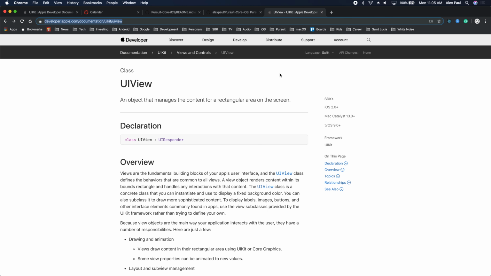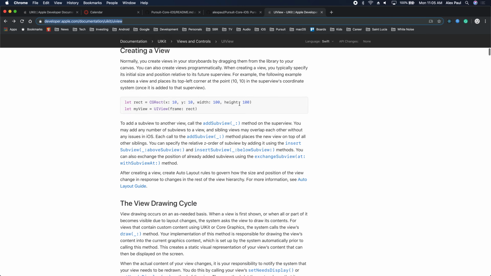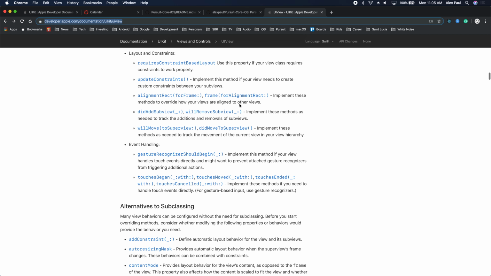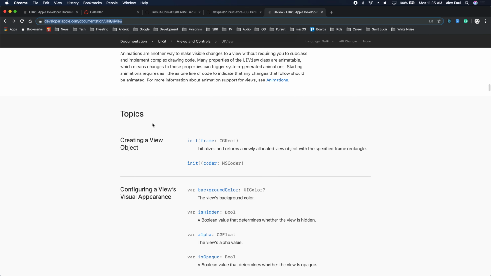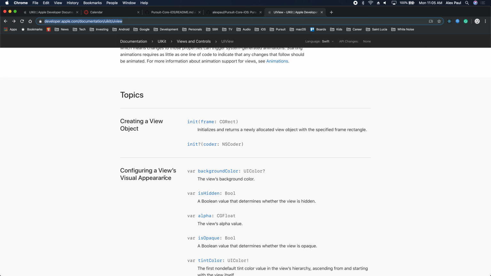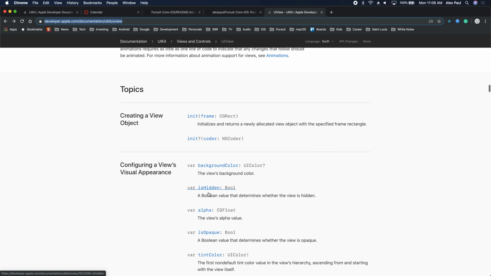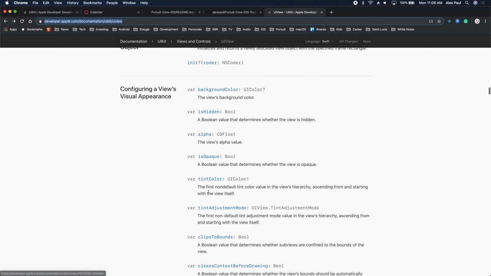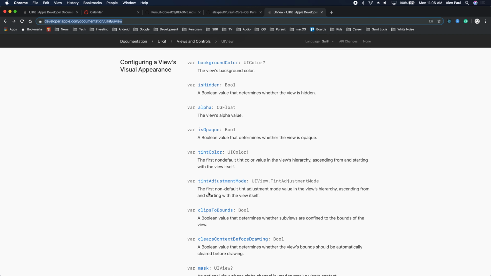So if we go back to our page, UIView, as we said, it manages the content on the screen. And one of the properties that we just changed, the first property that we just changed, if you go down to topics, where it says configuring a view's appearance, the first property we changed is called backgroundColor. It's an instance property. It works on the instance. I could also change isHidden. Right? There's a lot of properties there I could change. Okay, cool. So let's go back here.